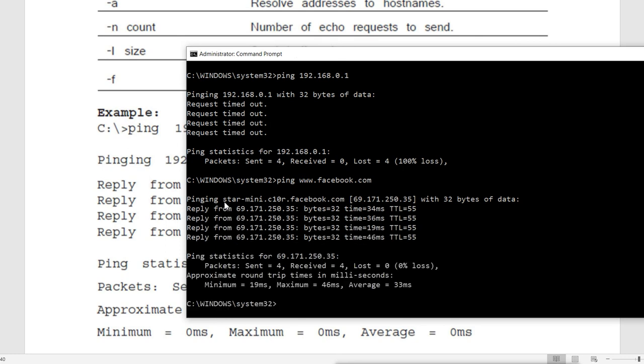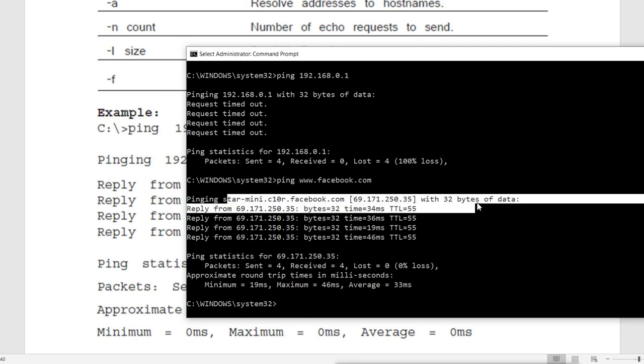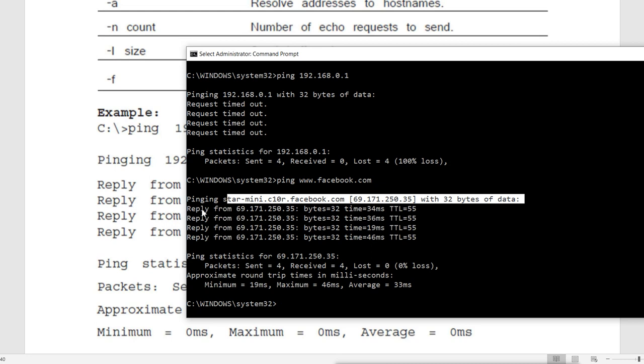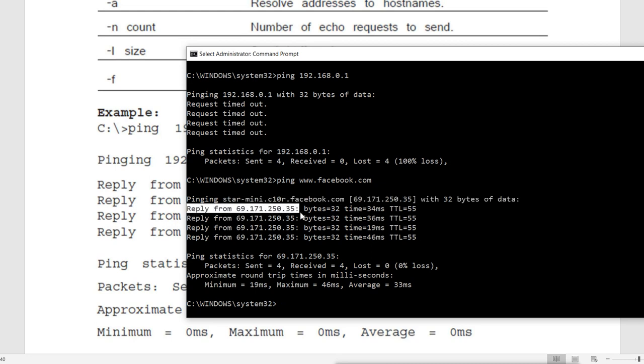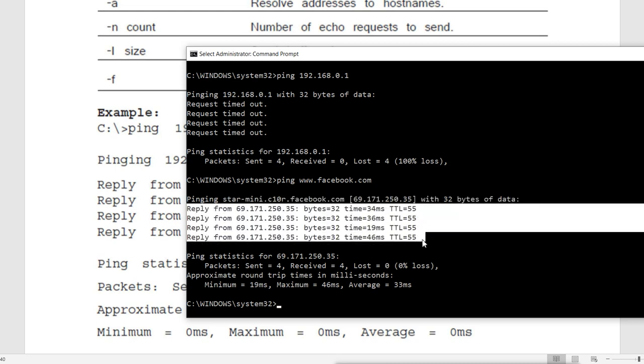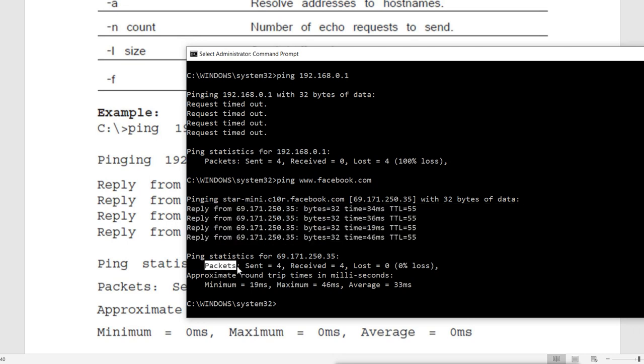So first the DNS server gives me the IP address and says this is the IP address of that URL, and then my machine sends the echo request and you can see I'm getting the reply here. Now I'm getting the reply, that means I'm connected to that system, and that is why we are seeing that site. Here 4 packets are sent and 4 received, there is no loss, and it has taken this time to get the reply. This is ping request and reply, and that means we are connected to that system.